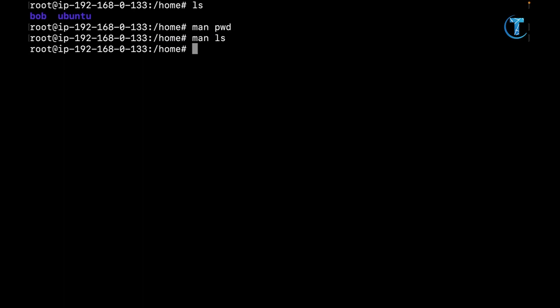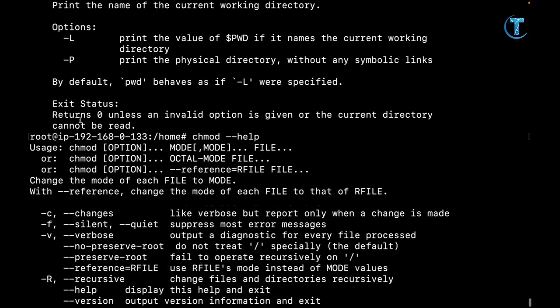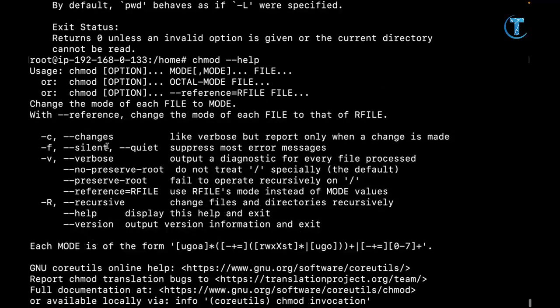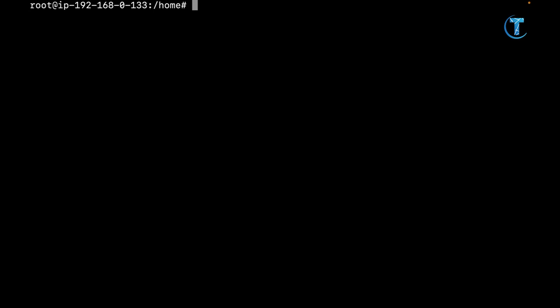This is again a very helpful command. Similar to man, we have the hyphen hyphen help flag. If I do pwd --help, it shows what the pwd command is used for and what other flags I can use with it. Let's say chmod --help. It shows that the chmod command is used to change the mode of each file, that is, to change file permissions. So either you can use man or you can use --help. Both will do the same thing.